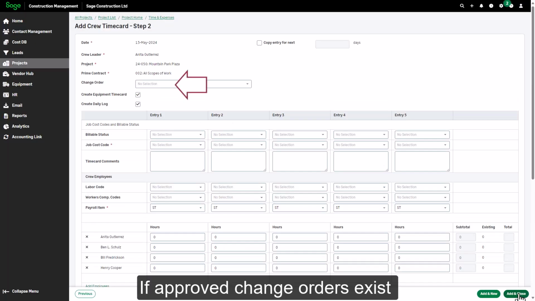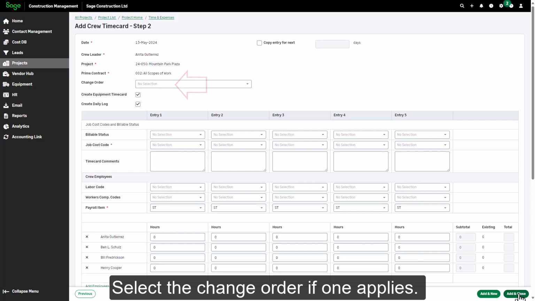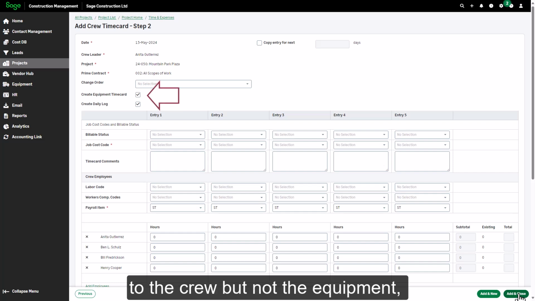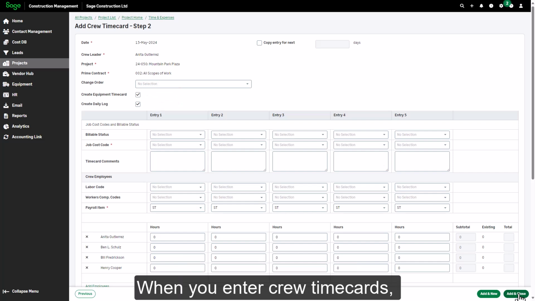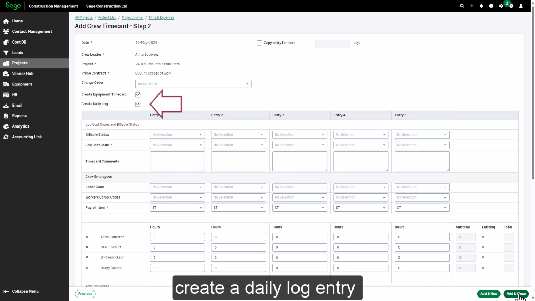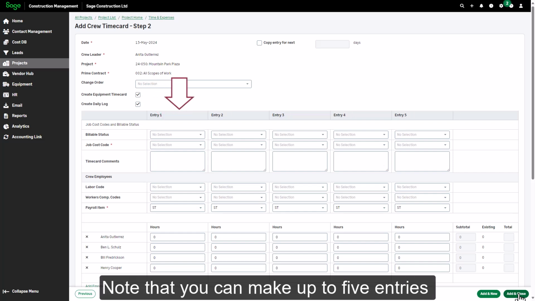If approved change orders exist for the prime contract you selected, you'll see a drop-down for change order. Select the change order if one applies. If you want to create entries only for the employees assigned to the crew but not the equipment, clear the Create Equipment Time Card checkbox. When you enter crew time cards, you can choose to send quantities directly to the daily log, so the same entry is made in both places. If you want to automatically create a daily log entry based on quantities you enter for this time card, leave Create Daily Log selected. Note that you can make up to 5 entries per time card.